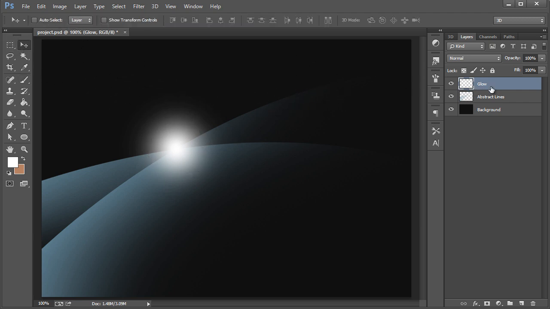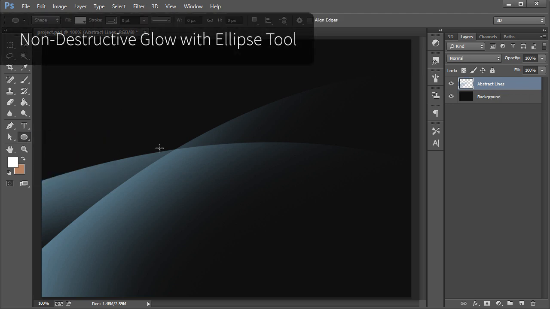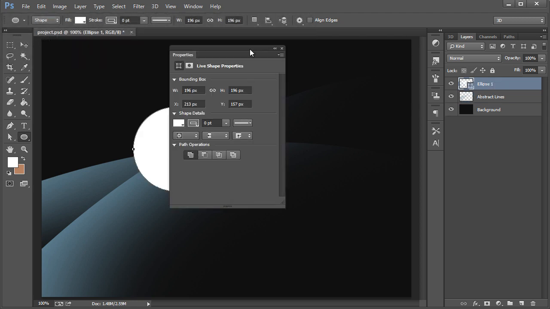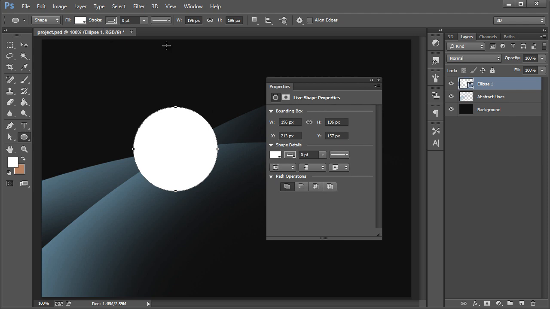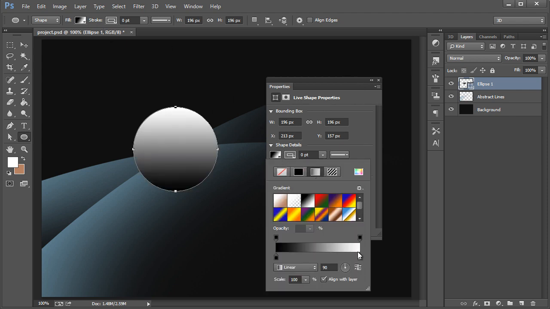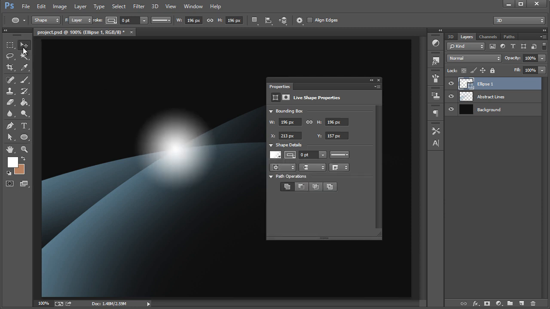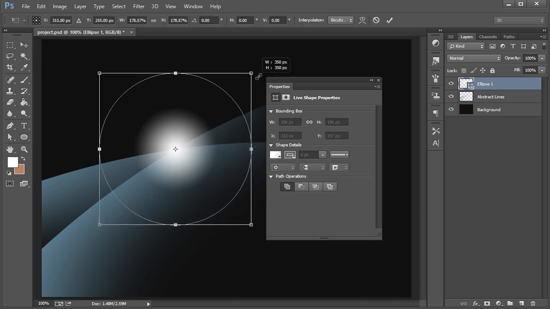The non-destructive way of creating a glow or a flare involves using the Ellipse tool. Just left click and drag out the size that you want, and then in the properties dialog box that shows up, we need to specify from solid to a gradient fill, and then change it from linear to radial. And then in the gradient presets, select the second one, which is foreground to transparent. And you can also experiment with the color stoppers to change the appearance of the glow.